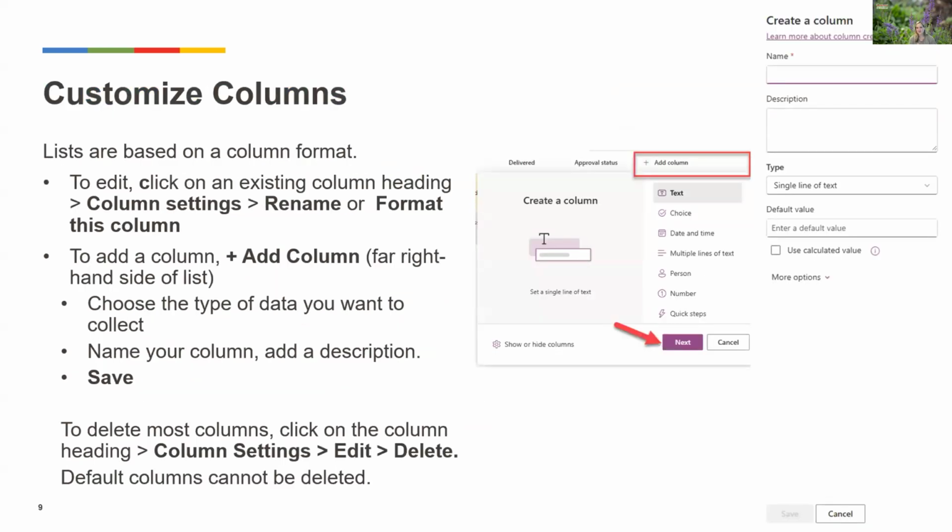So lists are based on a column format. Again, like I said before, it has a bit of an Excel feel. It's not as robust as Excel though. But when you create a list, it has a set of columns for you, and you can edit those columns to match what data you're trying to collect. So to edit, you can click on any existing column heading, and there's an option to go to column settings, rename, or format the column. You can also add additional columns.